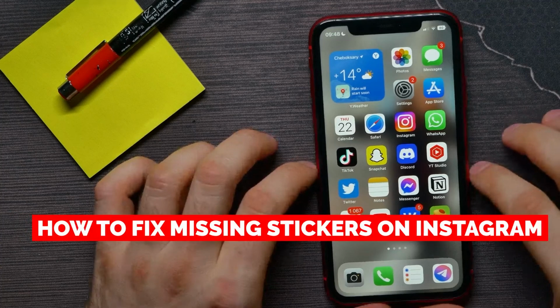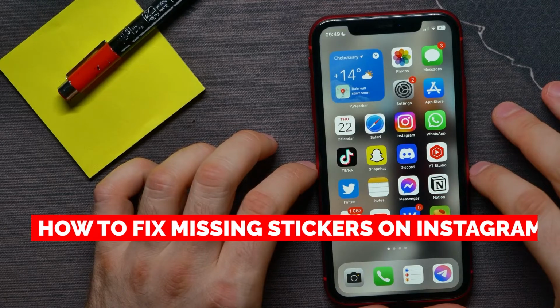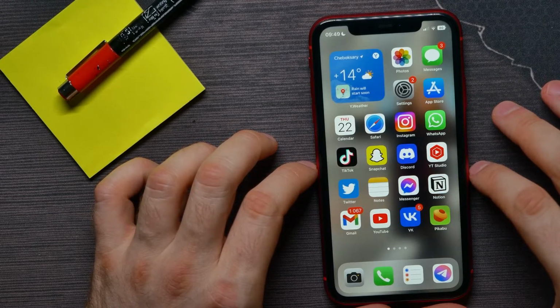In this video, I am going to show you how to fix missing stickers on Instagram app. That is quite simple and easy to do, so let's begin.